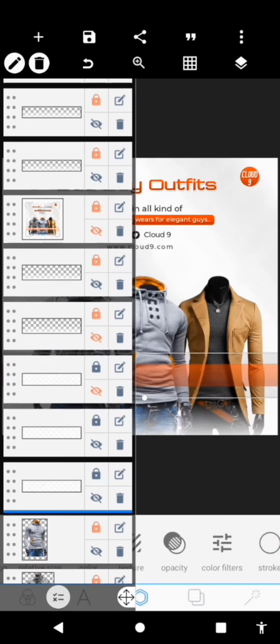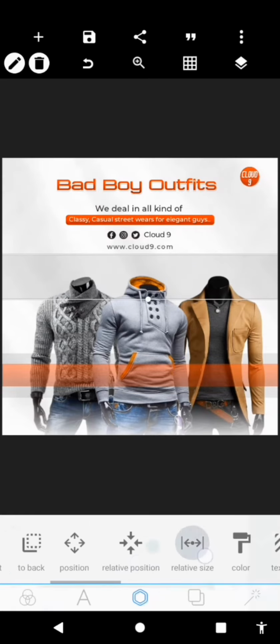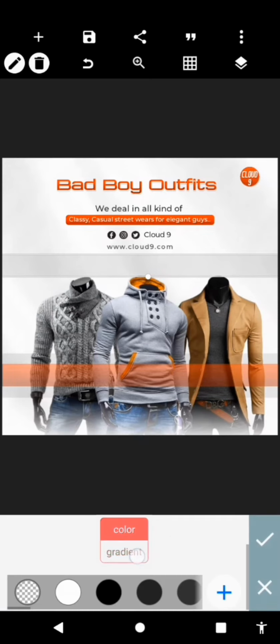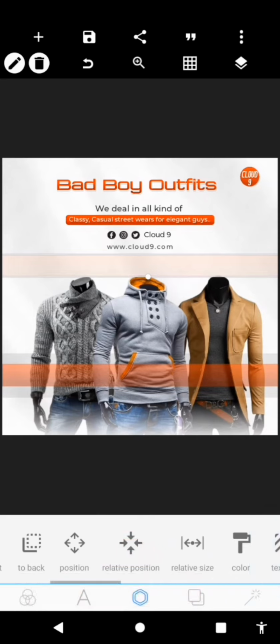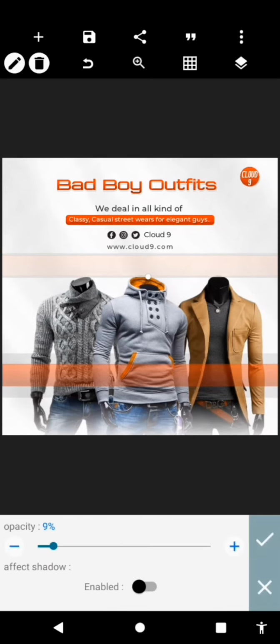Let's copy this and put the height at 8. Disable the maintain ratio and put the height at 8. So you can see that's that. The gradient color is this. All right, the opacity for this is 40. Opacity for this is 40.